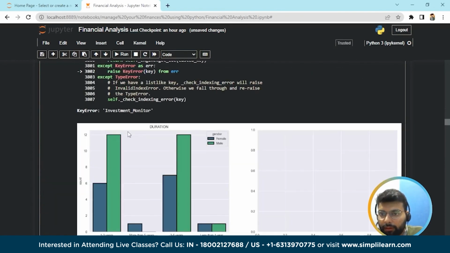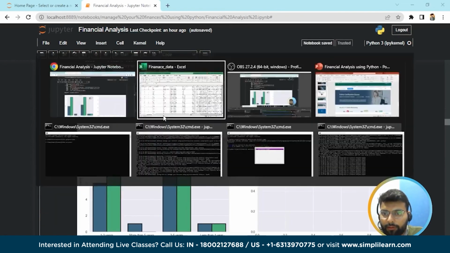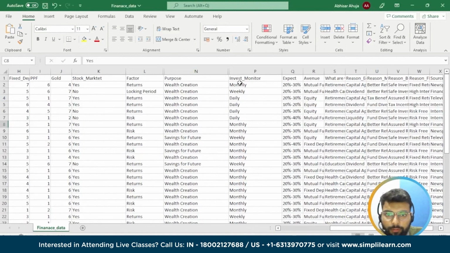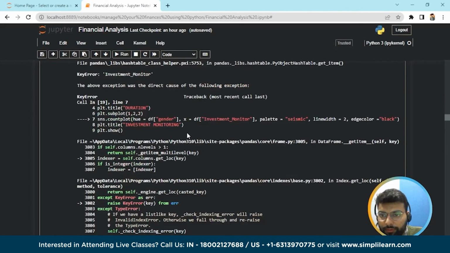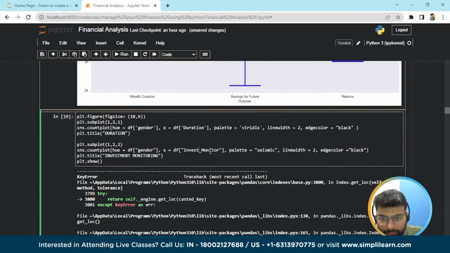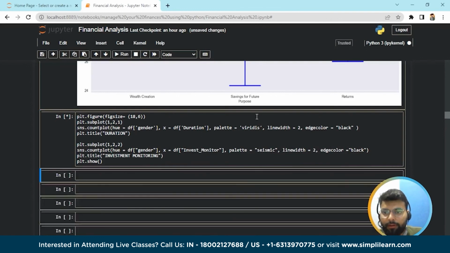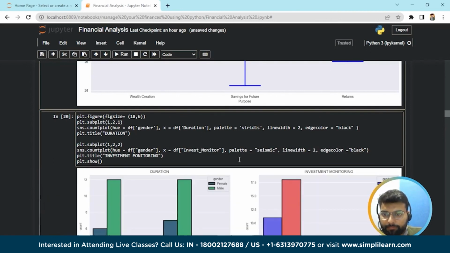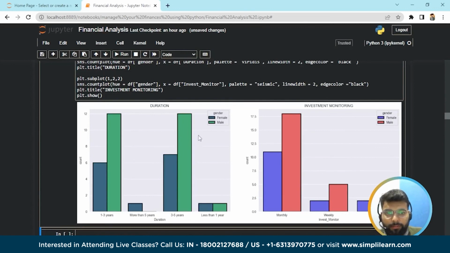and run the command, and we got an error here, that is investment monitor. So we'll use invest underscore monitor, it's not investment monitor. So the title is okay, yeah, invest underscore monitor. Run it, and you can see both the subplots have been displayed here.